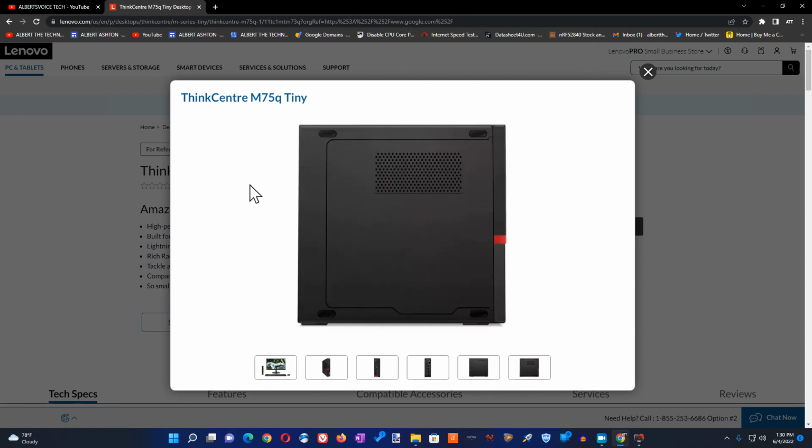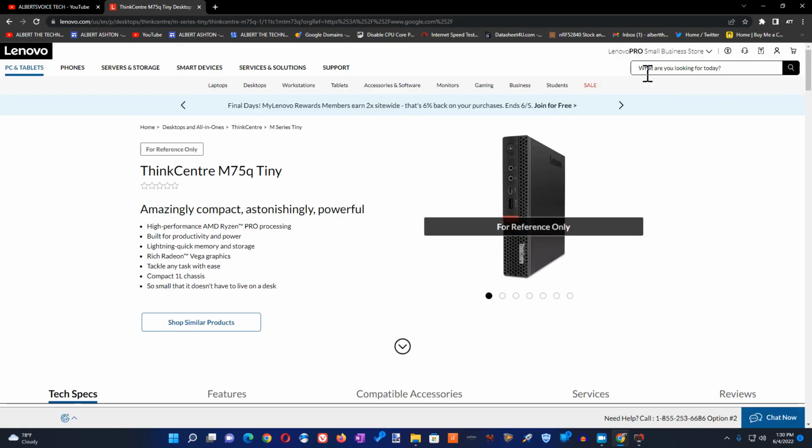But a lot of businesses are using this. Before, it would be a Wyse box, like a Dell Wyse box. But this way, this is hooked up in a business today.